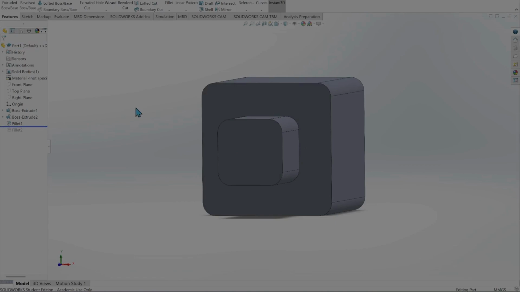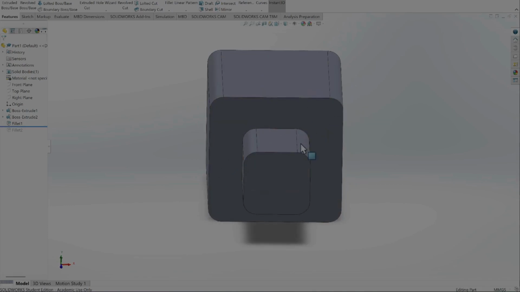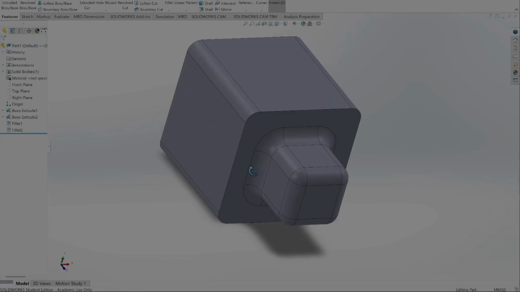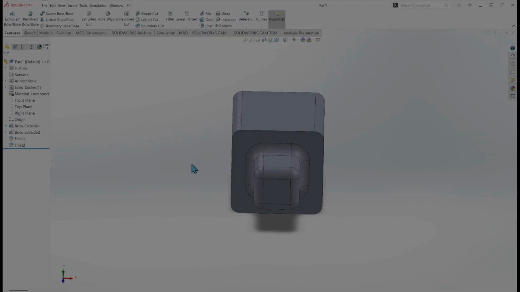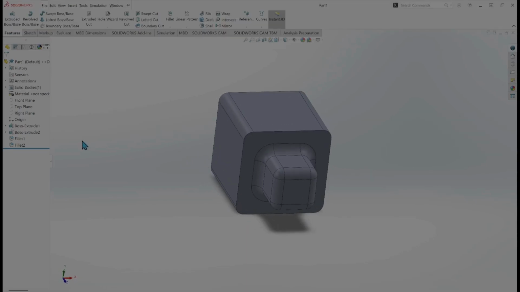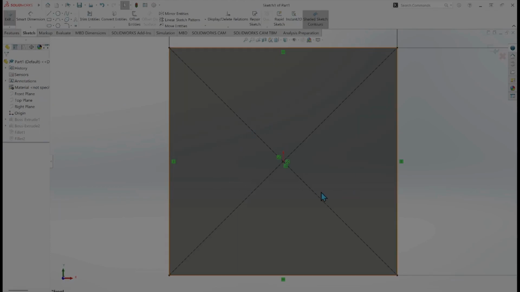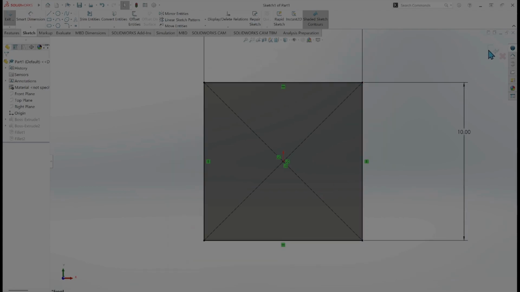Now we've added fillets. Looking at your bottom right screen, it always reminds you to save, but for good practice, always save every 5 minutes. If you want to edit your feature, you click on that sketch and then you can edit your dimensions as you may.